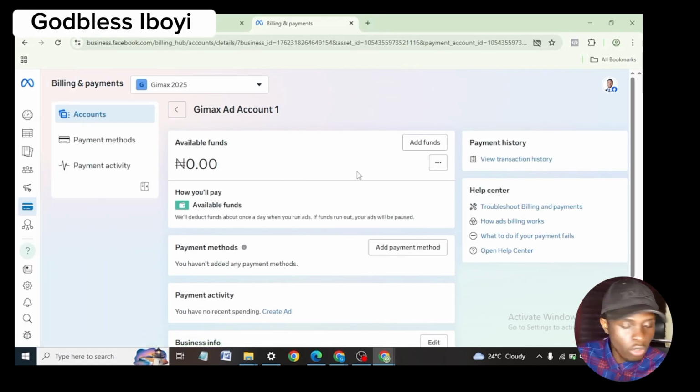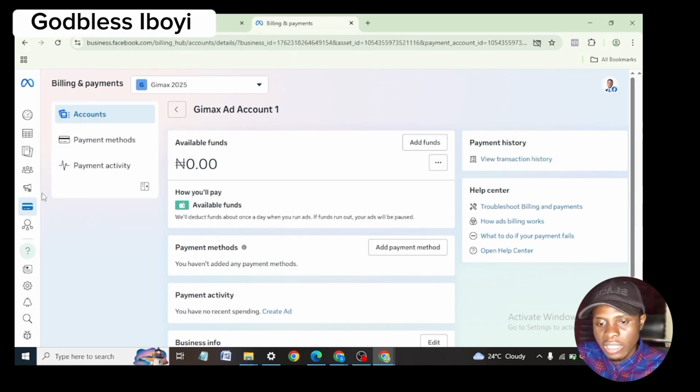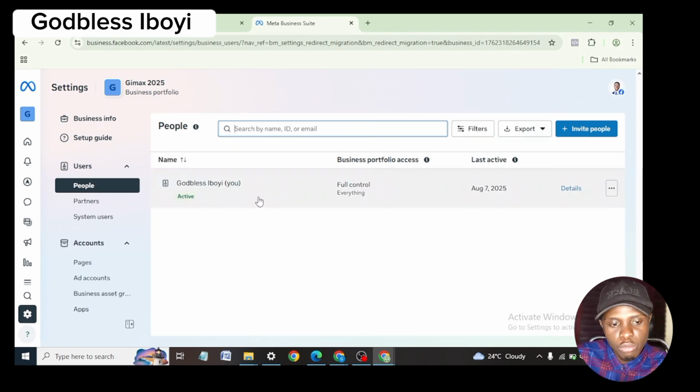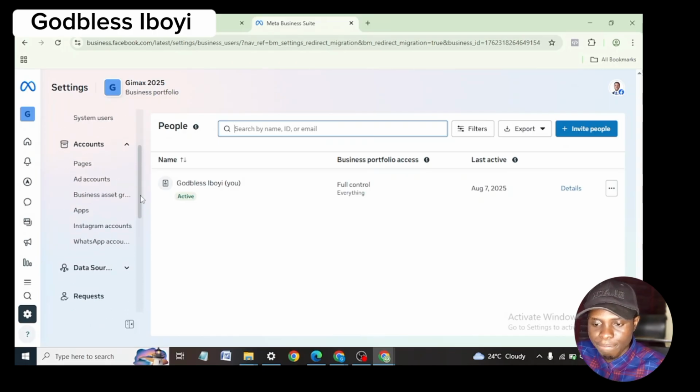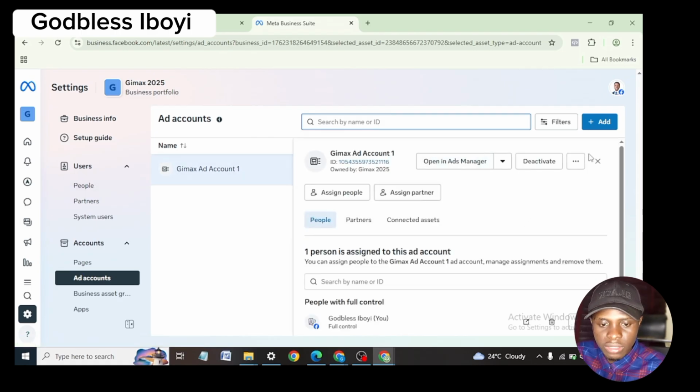Now I've discussed how to create your ad account and how to pay. Right, with time you'll be able to create another ad account. Just bring your mouse here again to business settings, right, where you can create more, you can build more houses in an ad account. Then scroll down, click on ad account. Right, you can decide to create another ad account by clicking on this.